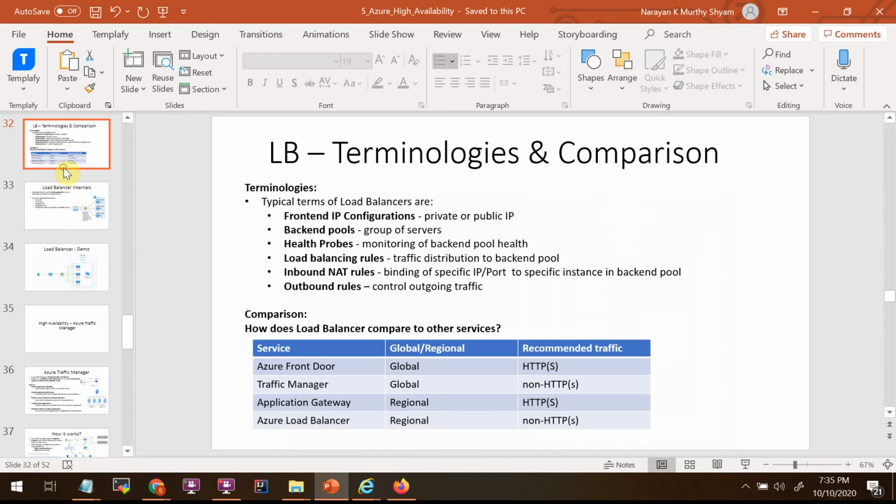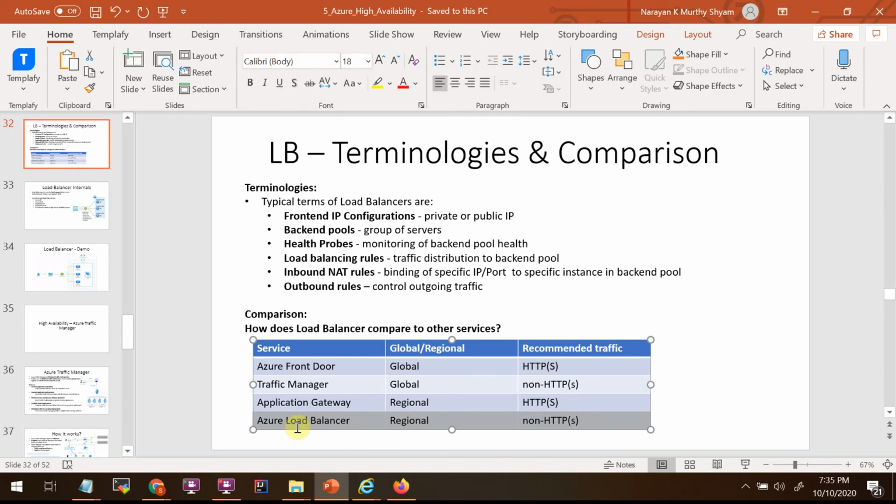But this is primarily for the non-HTTPS category. I mean, the load balancer here is for non-HTTPS. If you're looking for HTTPS-based traffic, you should use application gateway. For example, this supports both HTTP and HTTPS. It's pure web. This will be more suitable for an HTTPS kind of requirement.